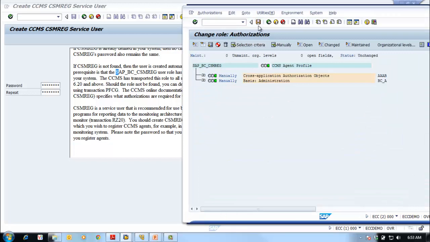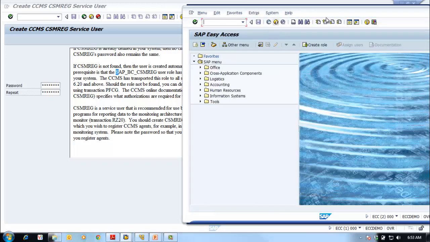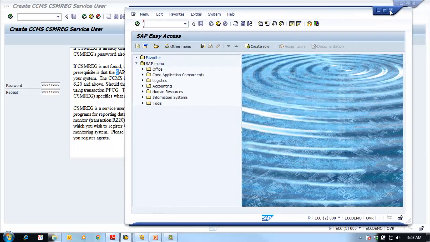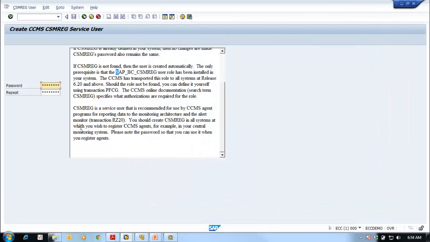Okay, now here what I will do, I will say save and generate. Can I go back? Now it is green, so it's in the right stage. Okay, now I close this session. I don't need it anymore. Now we need to provide a password.